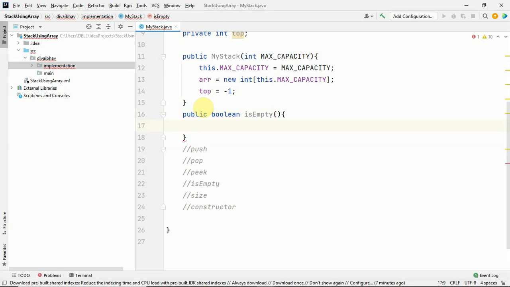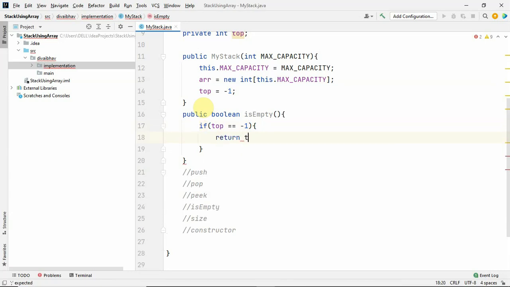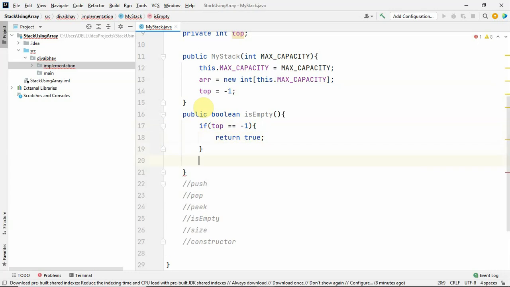So how are we going to know whether our stack contains any element or not? If top is equal to -1, then our stack is empty. So we will return true in this case. Otherwise, we will return false. So now our isEmpty method is going to return either true or false based on the condition, what is the value of top.